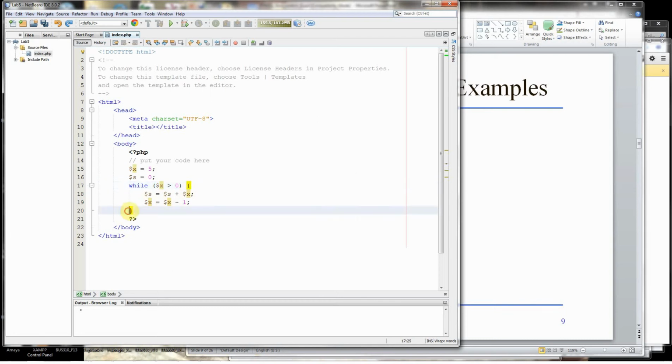So be careful about where you put your curly braces. It's always a good idea that even if you only have one statement, to put the curly braces in there just to make it clear. And more often than not, if you have to modify your code, you may end up adding an extra line.